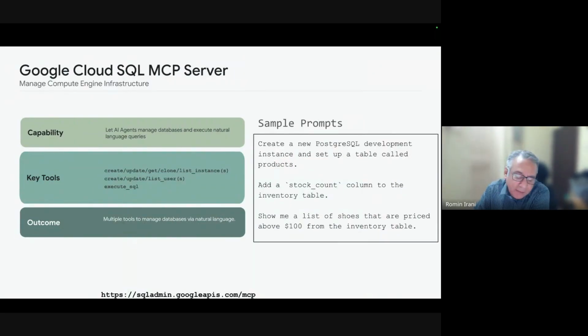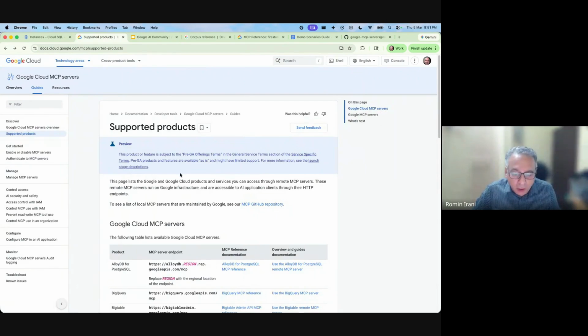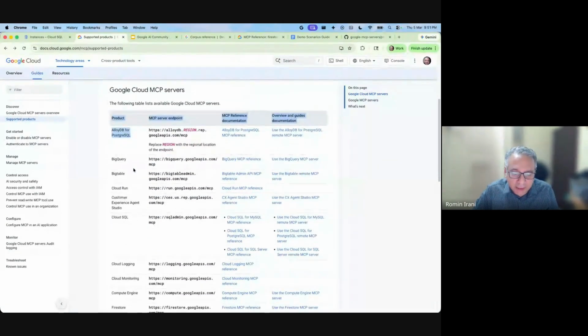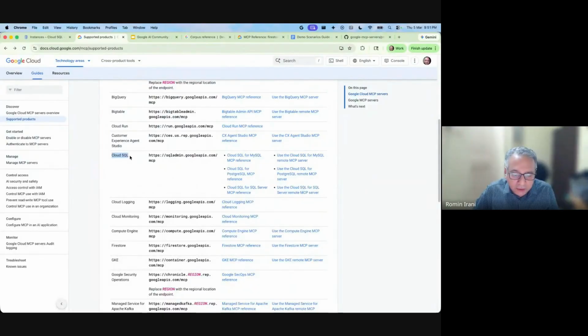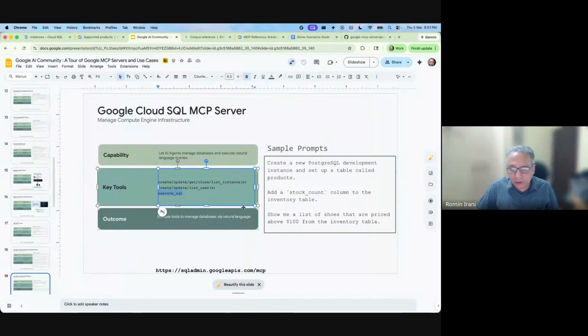Cloud SQL, again, managing the SQL databases available. If I just go back to supported products, you will see, of course, there's AlloyDB for Postgres, but then you also have Cloud SQL across all the three flavors that are out there. So it pretty much covers various operations that you could do, including, most importantly, of course, execute SQL.